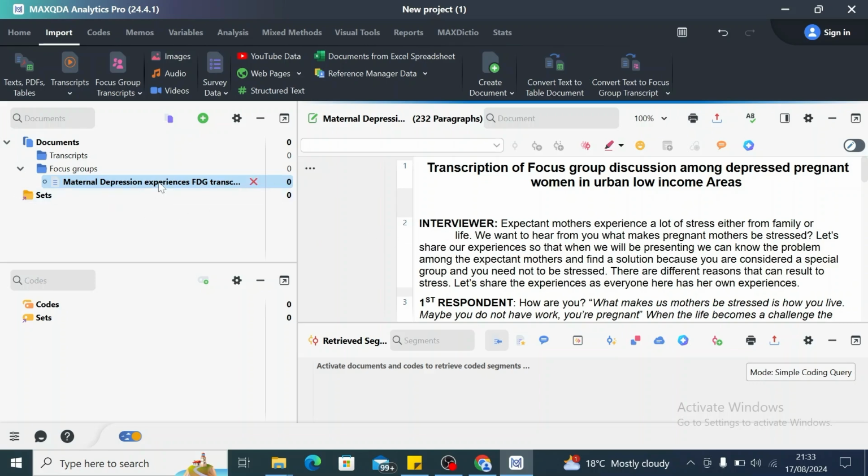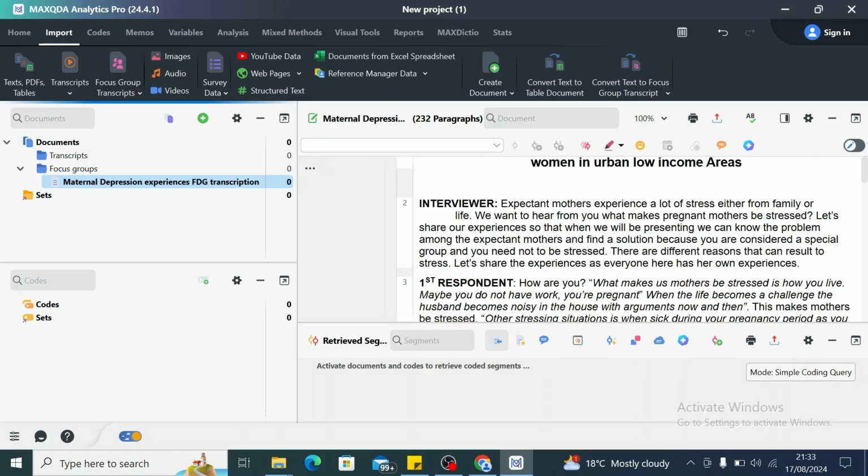Okay, let's start coding. This focus group is about discussion among depressed pregnant women in urban low-income areas. The interviewer says expectant mothers experience a lot of stress, either from family or life. We want to hear from you what makes pregnant mothers stressed. Let's share our experiences so that when we will be presenting, we can know the problem among the expectant mothers and find a solution, because you are considered a special group and you need not be stressed.